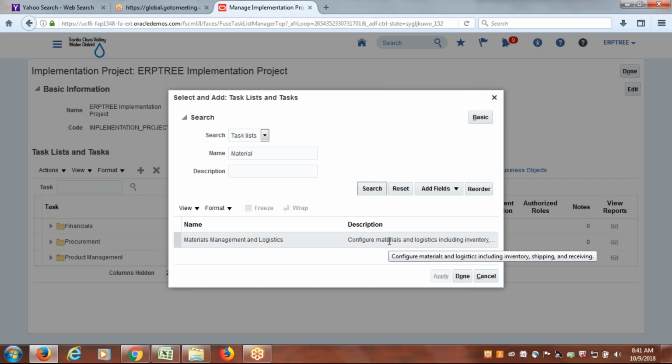What we cannot do from the procurement offering or product management offering is sub-inventory creation. Only for sub-inventory and stock locators definition purposes, we have to add this offering into our project. Just add this offering to our project so that it will allow you. See here in the last point, inventory, shipping and receiving. Yes, this material management offering will help us perform the receiving.